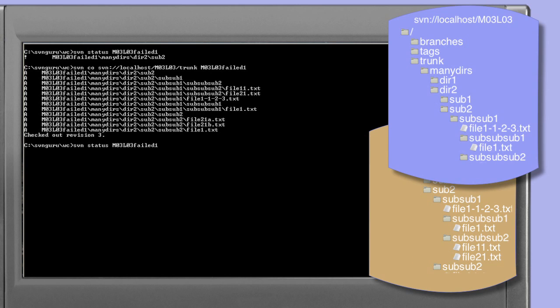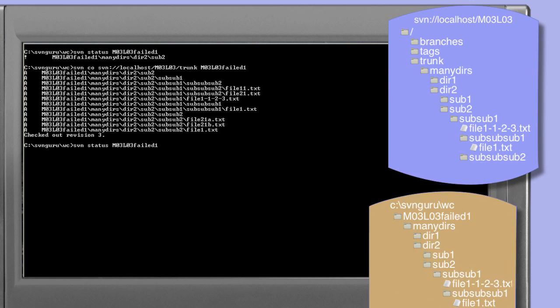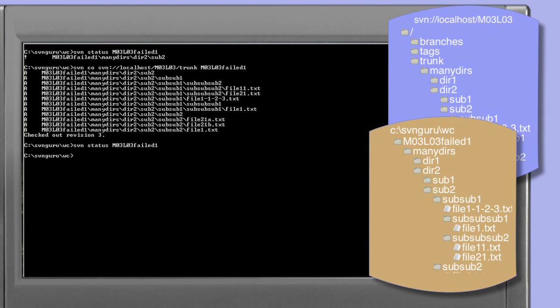Repeating the status command that we used at the beginning to identify the problem, we see that we now get a blank line response. A blank line response means that there's no status changes within this working copy to be reported. In other words, in this case, we've repaired the problem.